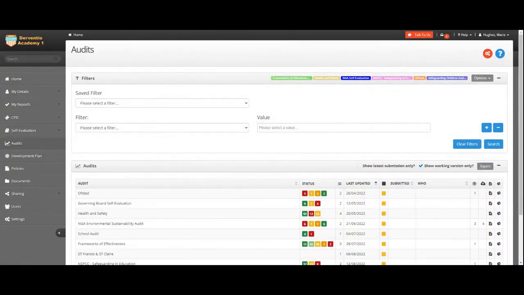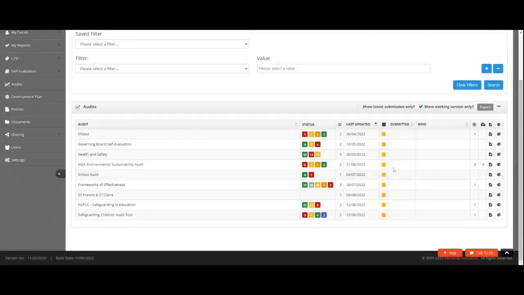In this tutorial, we're looking at the audit function accessed from the left-hand menu. And during this session, we'll be looking at how to complete an audit and how to design your own audits. So from this menu here, you can see that we have a range of audits in place, and on the right-hand side here, how you can actually answer the audit.